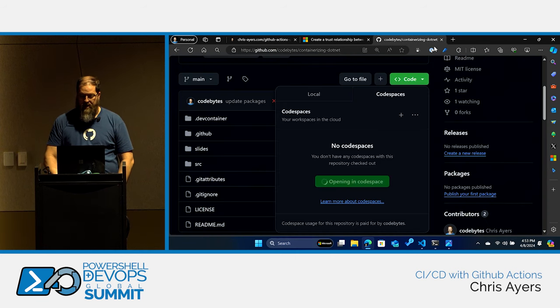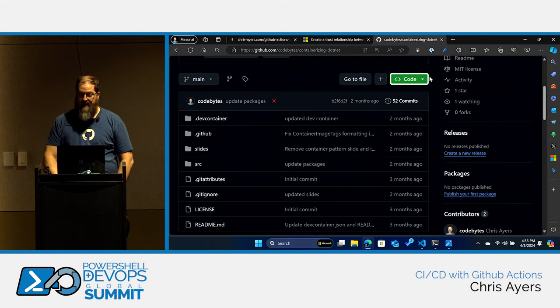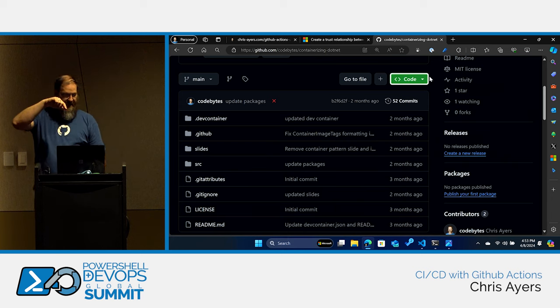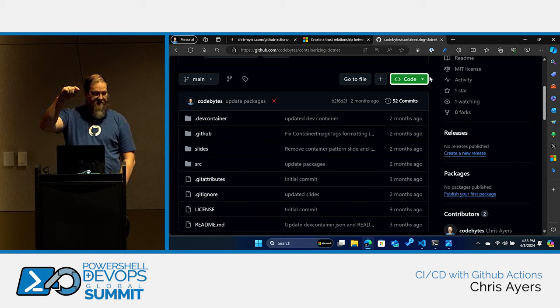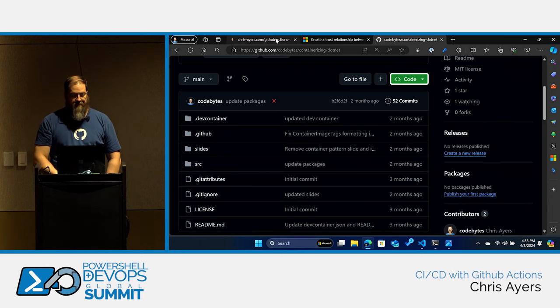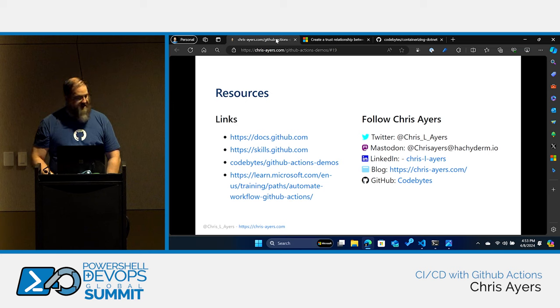Anyway, so bonus stuff, but I like it because you can actually use your dev container that you built for development and use that to do your build as well. So you have more consistency as well. But I think that's everything.